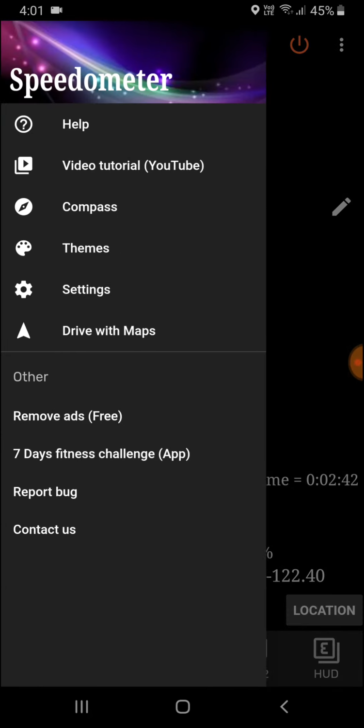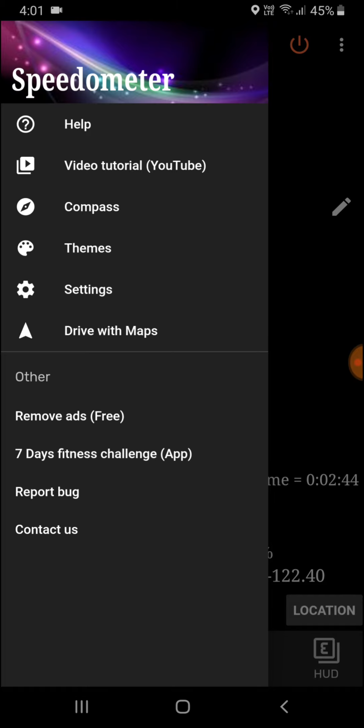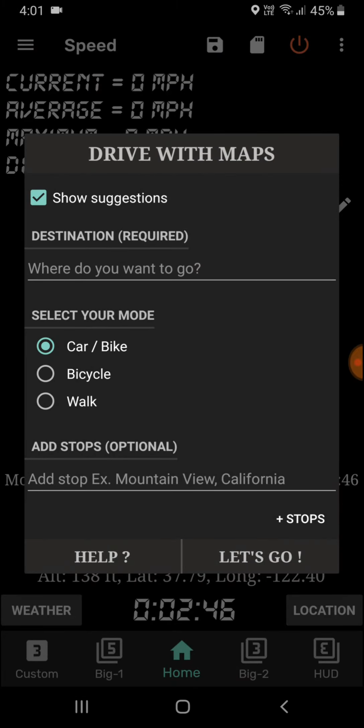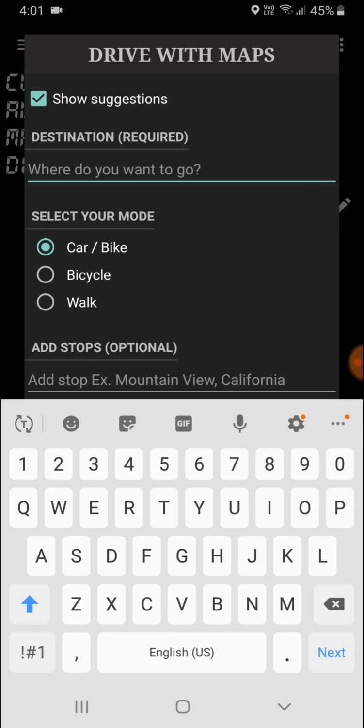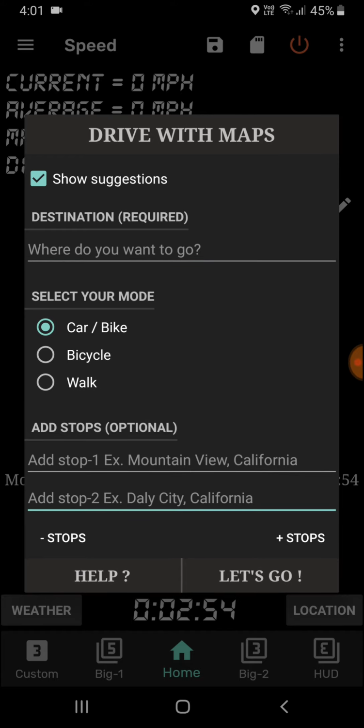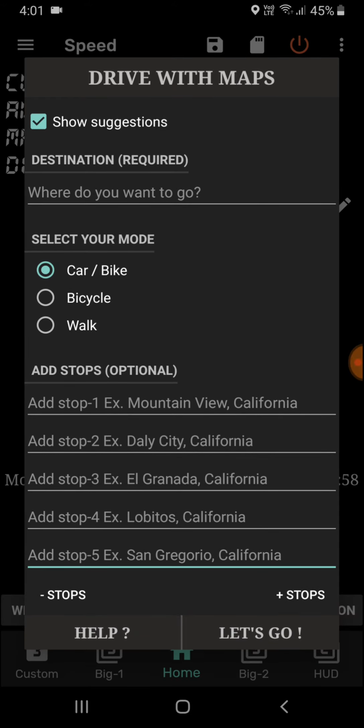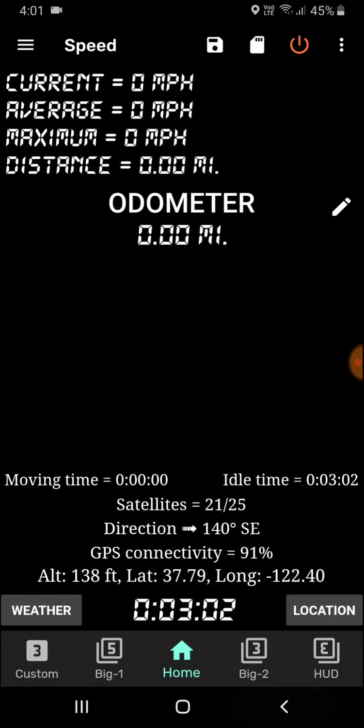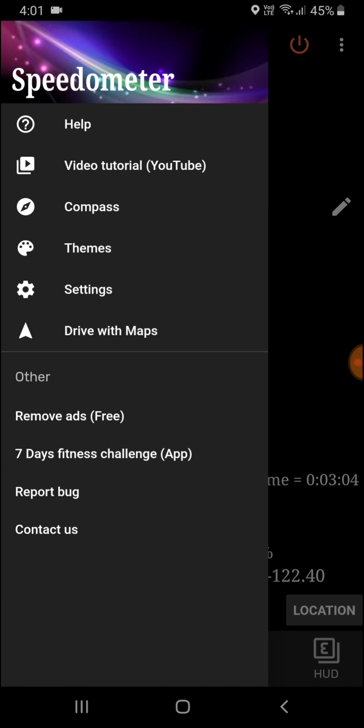So we come out from the settings. After that, we're going to drive with maps. Where you want to go, for example, you want to go to San Francisco, California, whatever, and how you want to go, with the bike, bicycle, and then you may want to add a little bit more stops here. You can add a total of 9 stops. Once you do that, you have to press the let's go button and it will pop up a small window. I'm going to tell you that in a while.